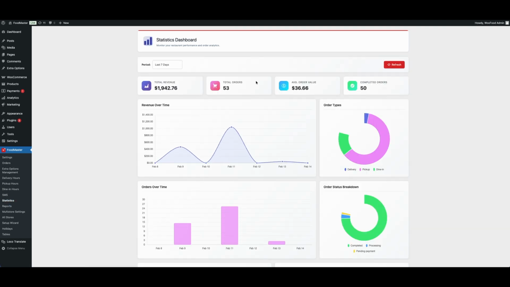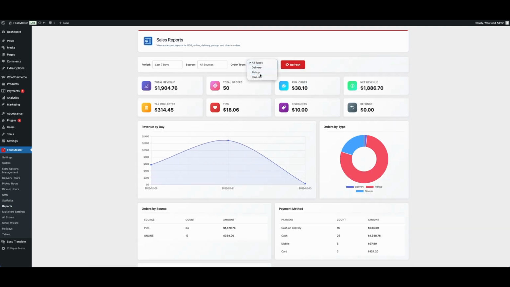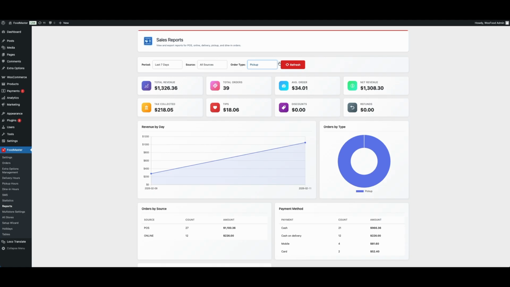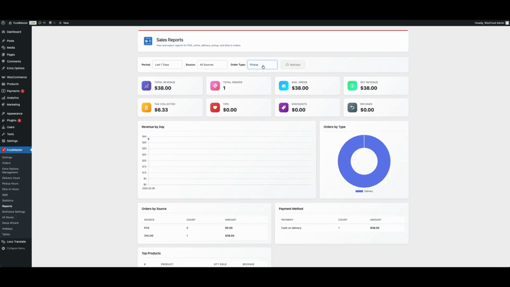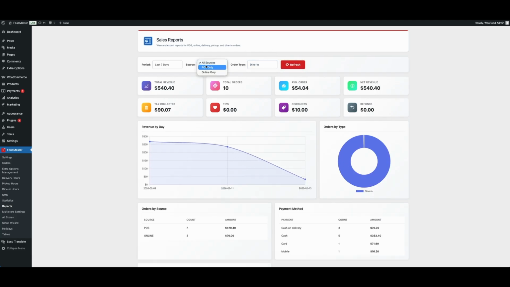You can also view statistics. You can filter them by selecting the order type you want to analyze, such as delivery, pickup, or dine-in. You can also choose the source, online only, POS only, or all sources. Here you can see your best sellers.